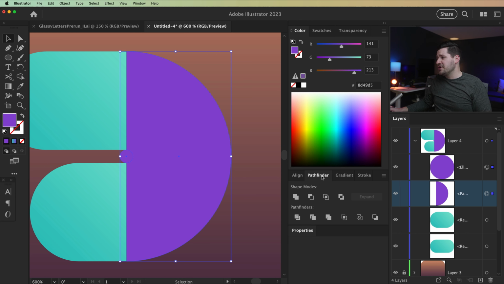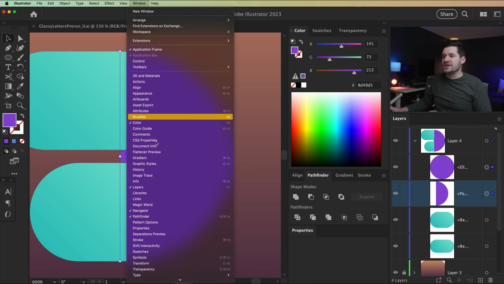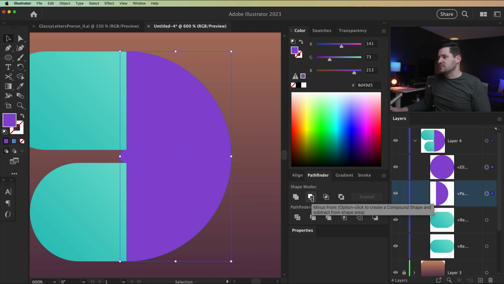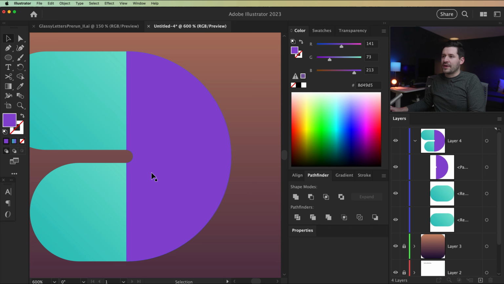And then I'm going to come over here to my Pathfinder panel. By the way, if any of these panels are not open in your version of Illustrator, just go Window and you can find them in here. See, Pathfinder's right there. And what we're going to do is just use this one, the subtract or minus front option, and it's going to punch that little hole right there.